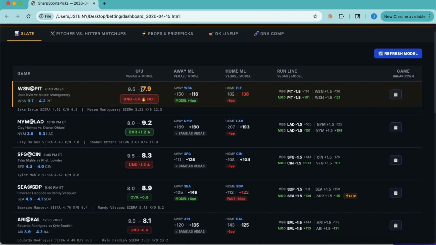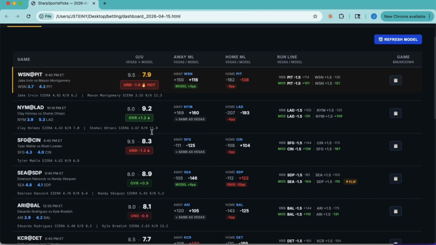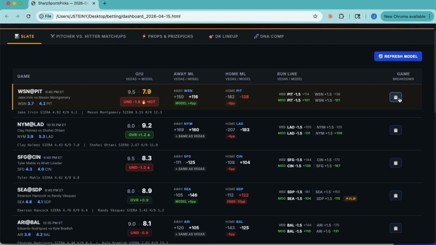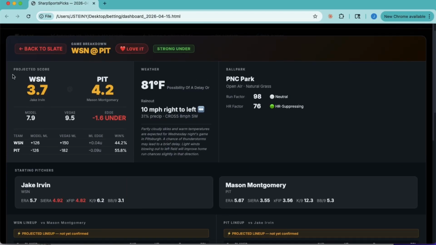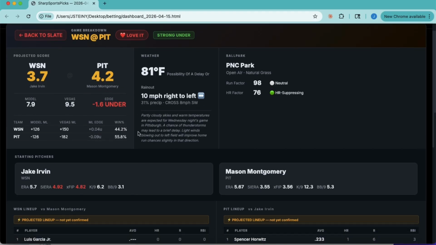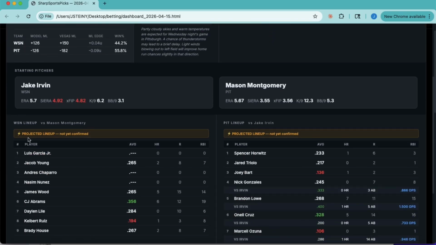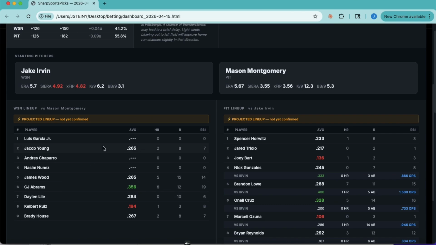So this one, it'll show the main ones, like under. We have 7-9 where it's 9-5, and with Vegas right now, it shows a couple cool things, like flip games, where Vegas had Padres as a slight favorite, but we actually have Seattle, so it'll flip it. Click here. It'll show a breakdown of the game: projected scores, pitchers, ballpark, wind. So this one, maybe a brief delay. I don't think it'll get rained out.